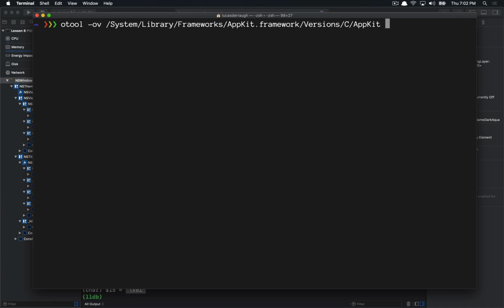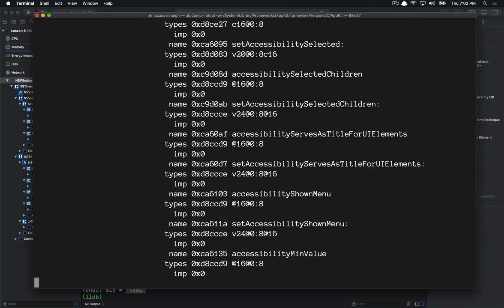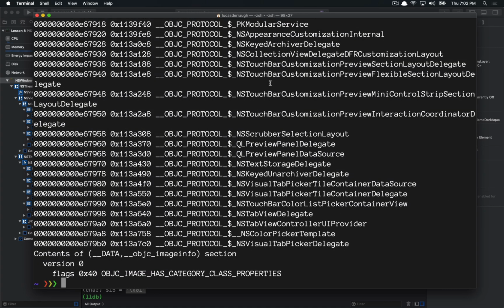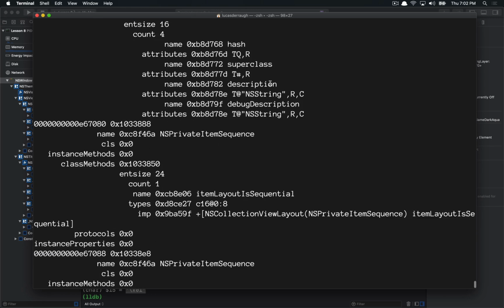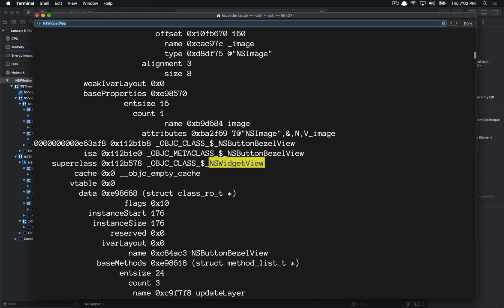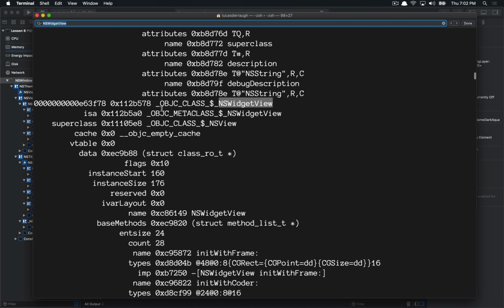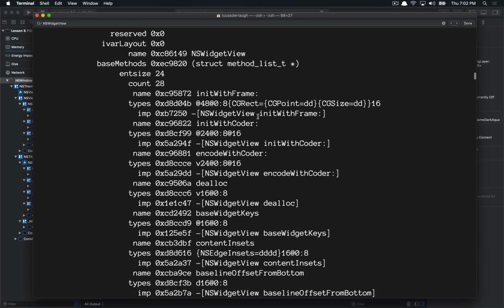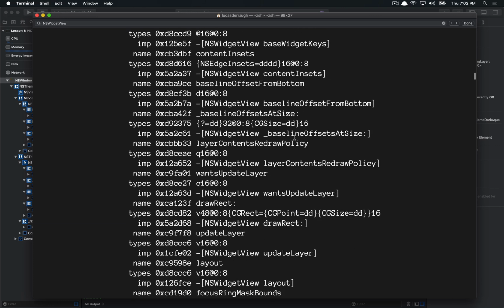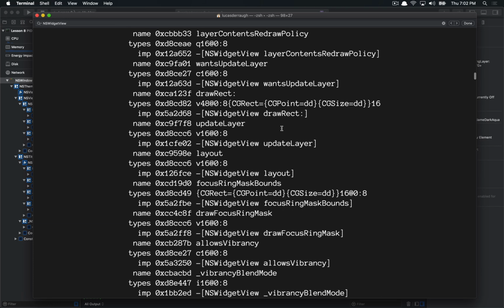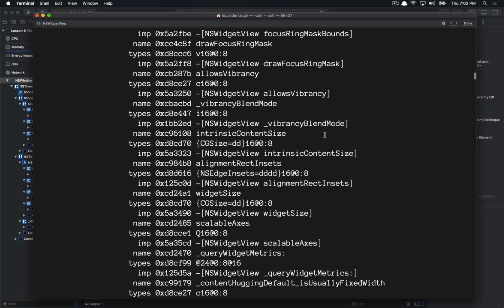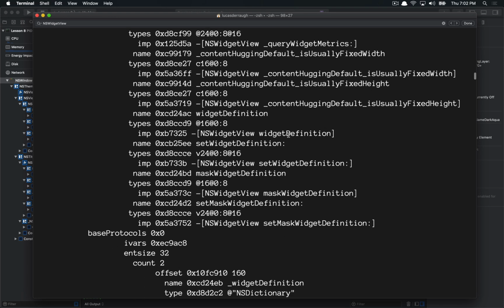So I just want to mention that, but we're going to use OTool because I don't want you to download anything for this tutorial. But if I go ahead and hit return on that, we basically get this giant dump of everything in AppKit. So now I want to search for NSWidgetView. And we can see here, we've found where the class basically is. So right here, you're looking for the ISA to be NSWidgetView, and then you can see the superclass is NSView, and it gives you a list of all the methods. So we have initWithFrame, coder, some other interesting ones. There's that onceUpdateLayer. There's the implementation of updateLayer. We also have some other interesting things.